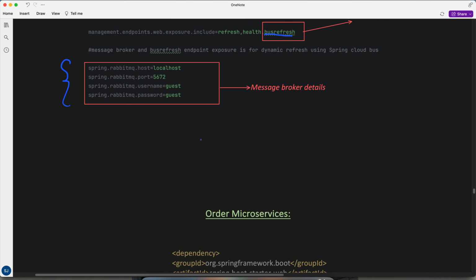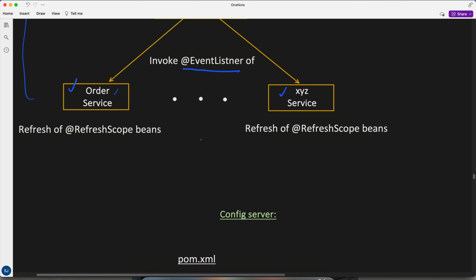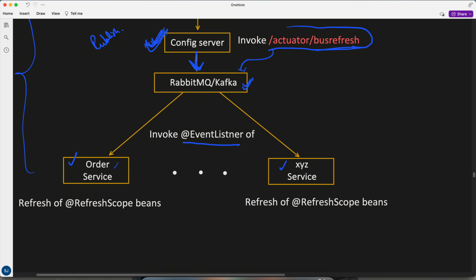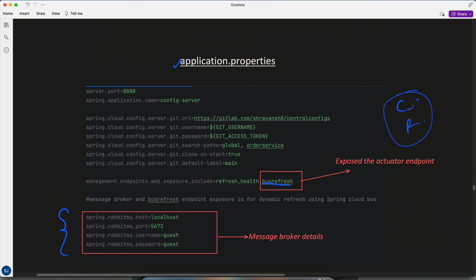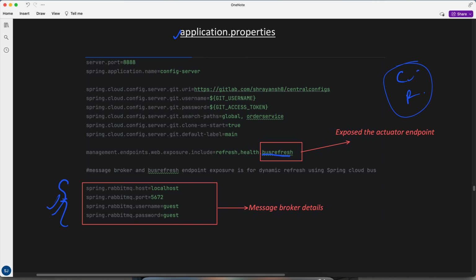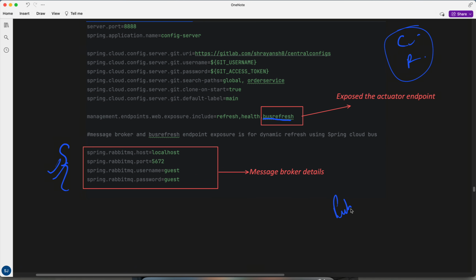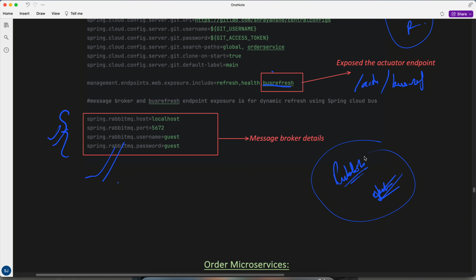Okay, so I am exposing this bus refresh endpoint. That's the minimal change I have done into the config server. That's all. The dependency and the property. Now you might be thinking, hey, where are we doing the publish? That is within this API. When we do /actuator/bus-refresh, internally the framework provides us the code for publishing an event to this message broker. I will show you which class does that. So now publishing is done.